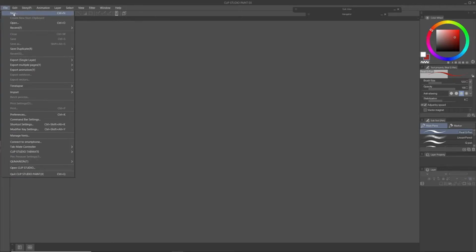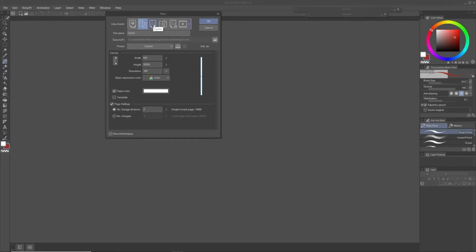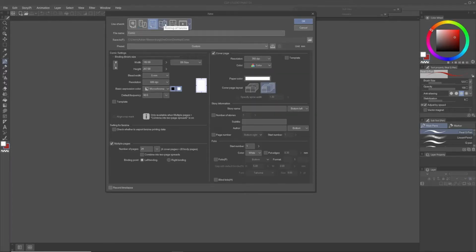So if you go to File, New, or Control N for my keyboard shortcut folks out there, it'll open up a new document window. Here you'll find use of work. These are basically just files that you could work in, right? So your illustration, your webtoon, comic, printing, fanzine, or show all comic settings and animation. Again, if you hover over it, it'll just tell you what it is.